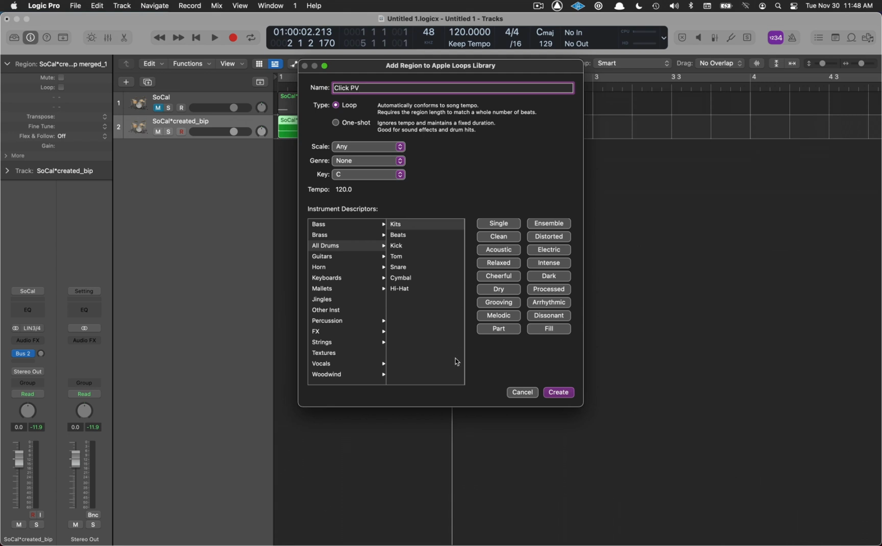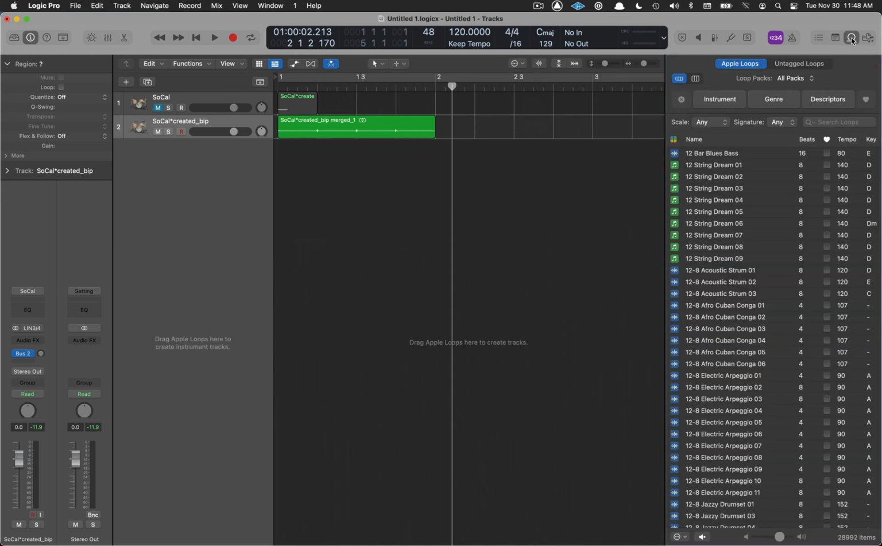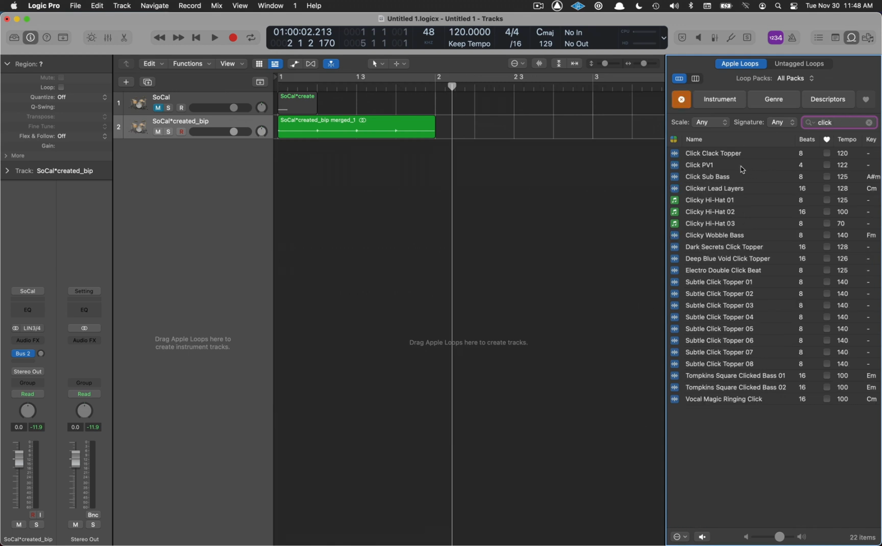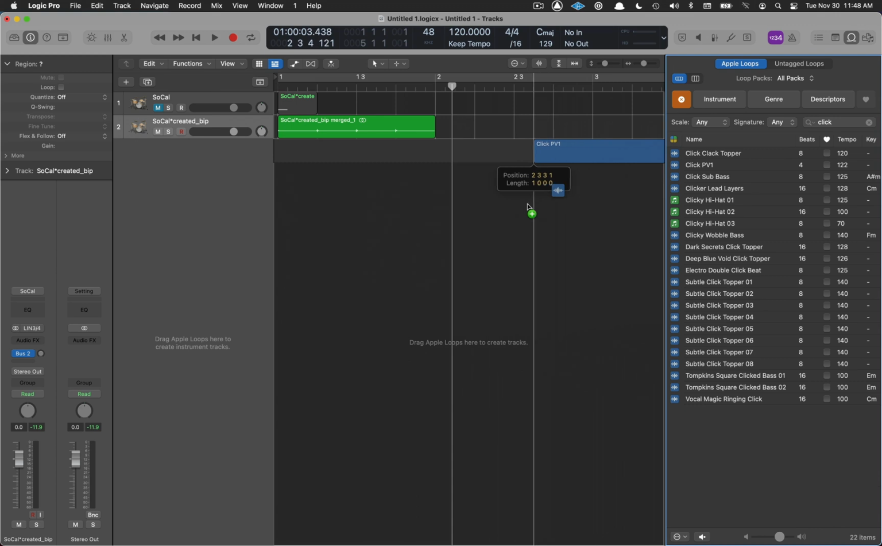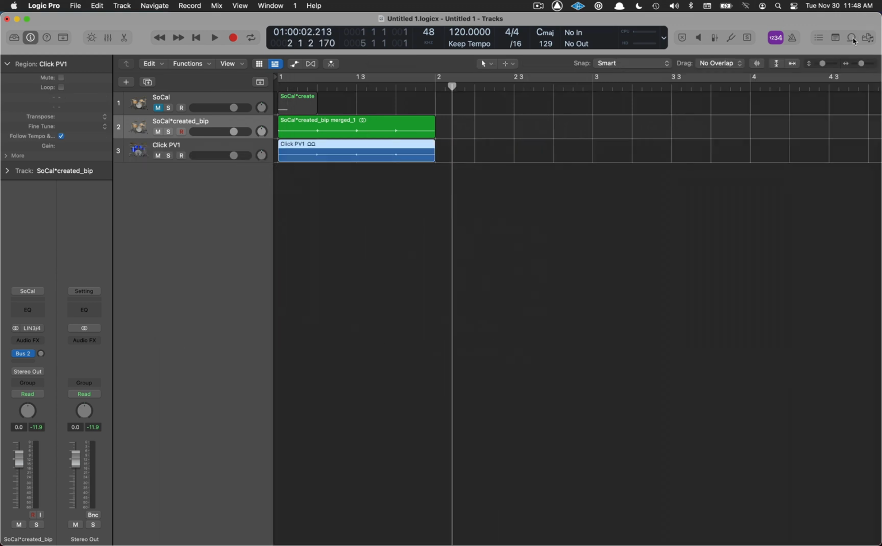Now, I'm not going to save this myself right now because I already have one. But if you hit create, it's now going to go into your loop browser. I'm going to cancel this and go into my loop browser. I'm going to type in the search, click. Click PV1. So I can drag this over. And there's the click that I've created in the past. I can mute this one.